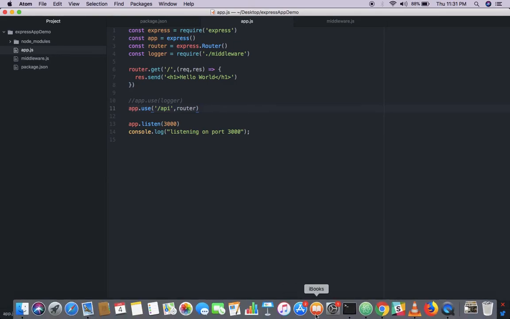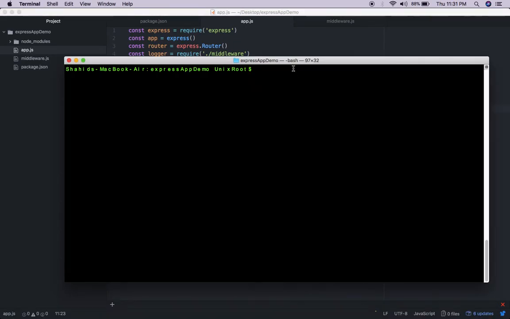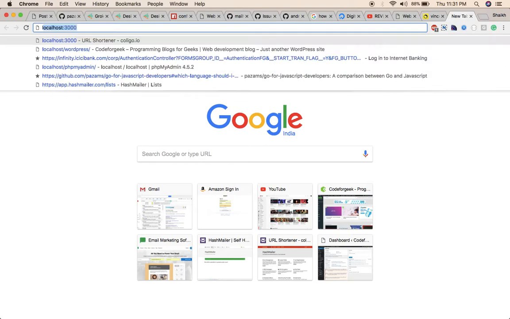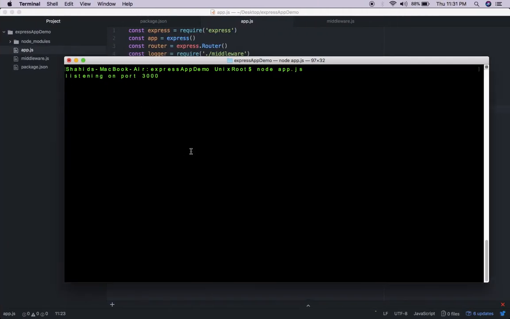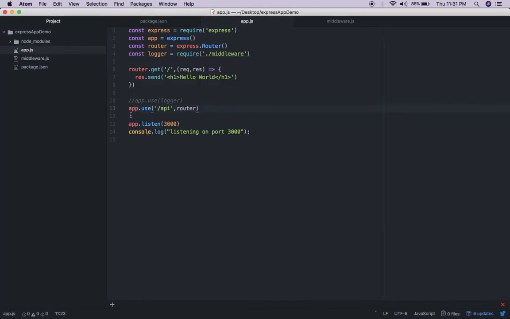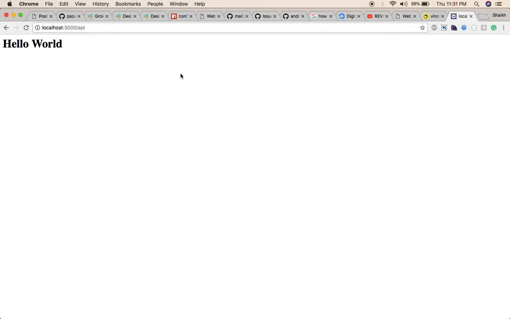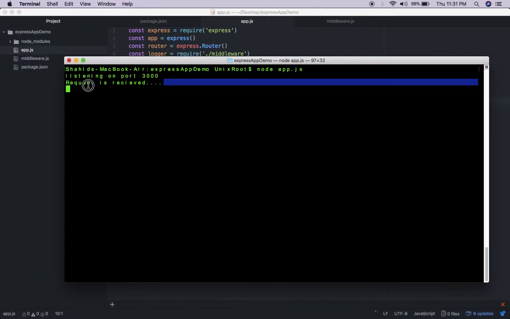So if you don't have a middleware, things will work like this. So run your app, go to the browser, say localhost 3000, API, and you get the result here. Now let's enable this and see what's happening. And there's something there, request is received.